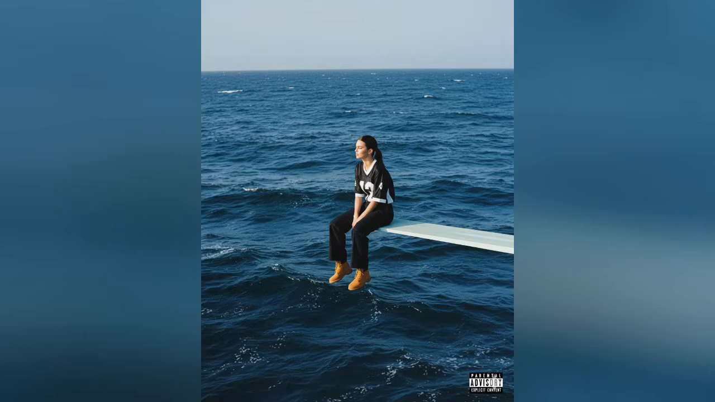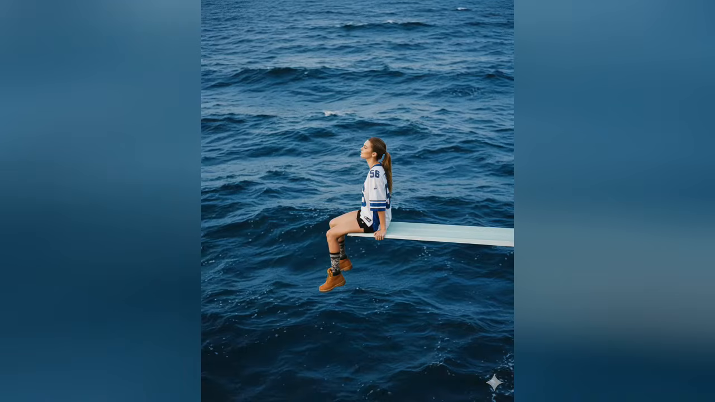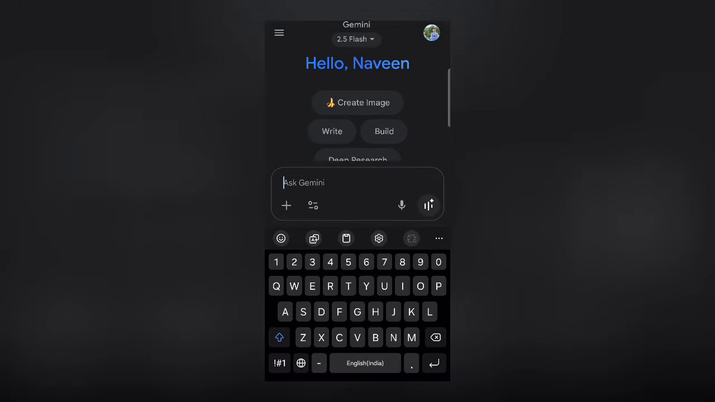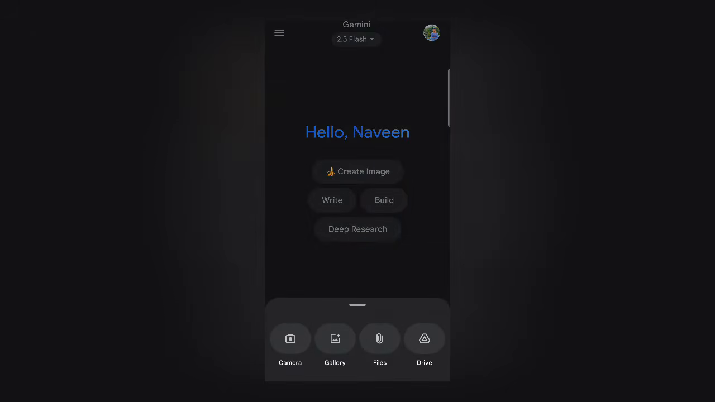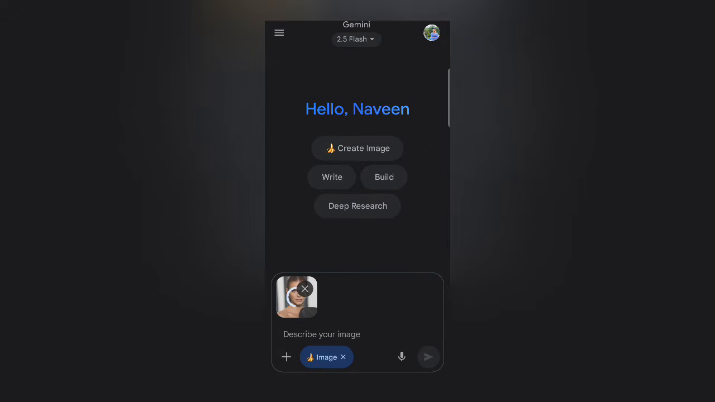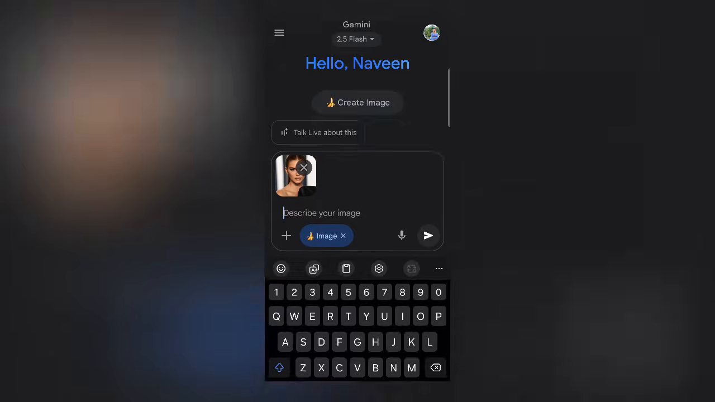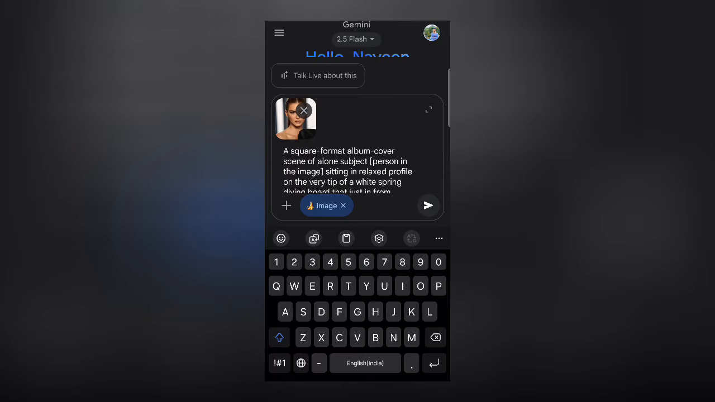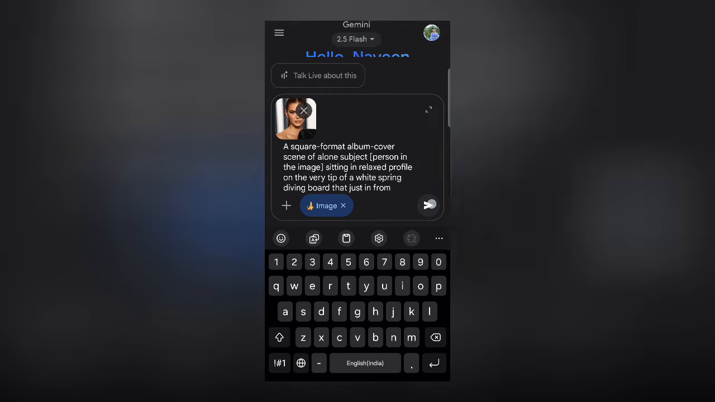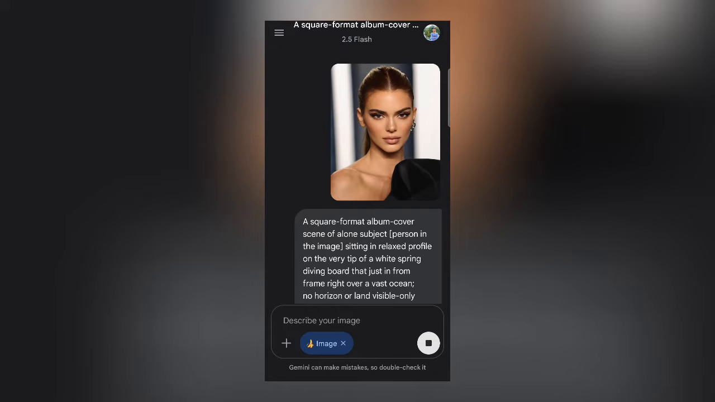If you want to do this SCA album cover trend, open Google Gemini. Now click on Create Photo. Now after this, add a photo from gallery. And then add the prompt given below in the description. Now after pasting the prompt, click on Generate and wait for a few seconds until it generates the photo for you.